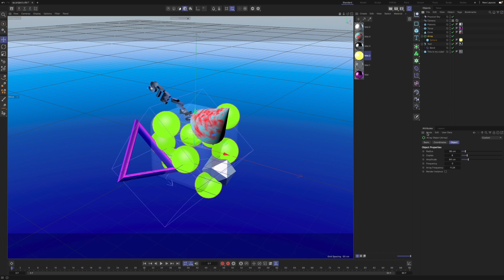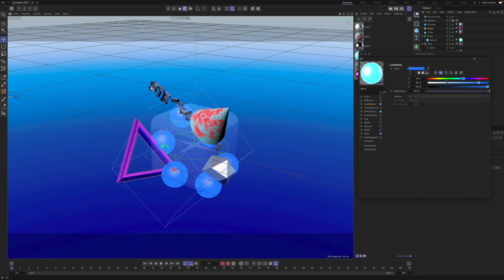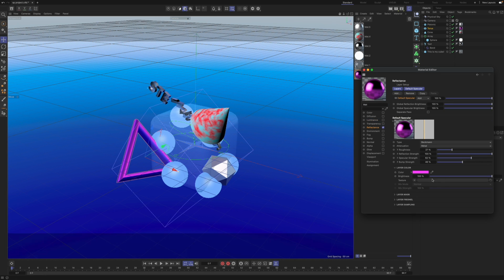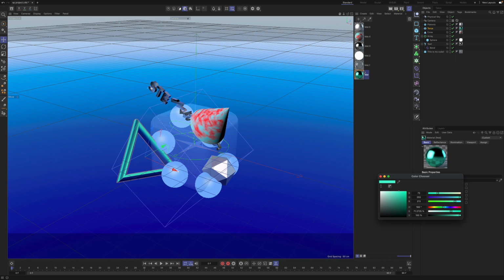Let's reduce the amount of objects we have. Maybe we'll just do that many. And I also don't like this green anymore, so I'll change it to a blue. I want to change this to something like that. That'd be cool. Maybe the pink, we do a green instead. Oh, that's the other reflectance. Sorry. We do a teal, maybe.